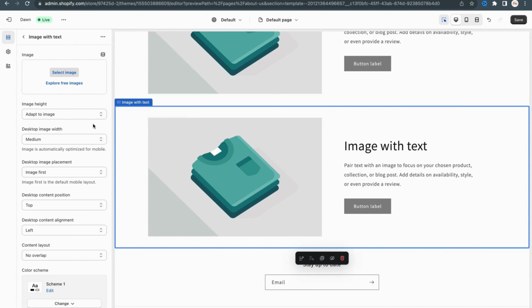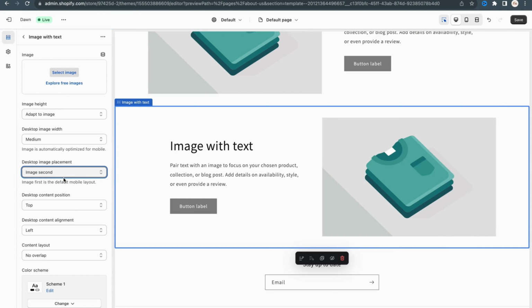And then go back to the desktop image placement and choose image second. That's going to flip the image to the other side, so it creates this nice bit of contrast as you scroll and read. Then you can change the text and repeat it a few more times if you have more information to share about your brand.